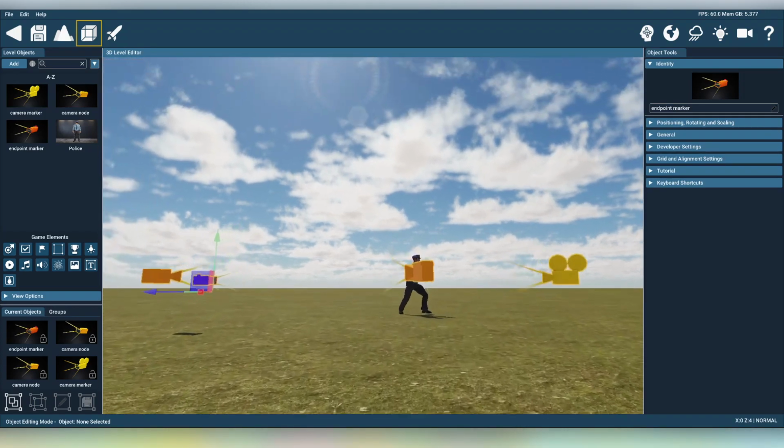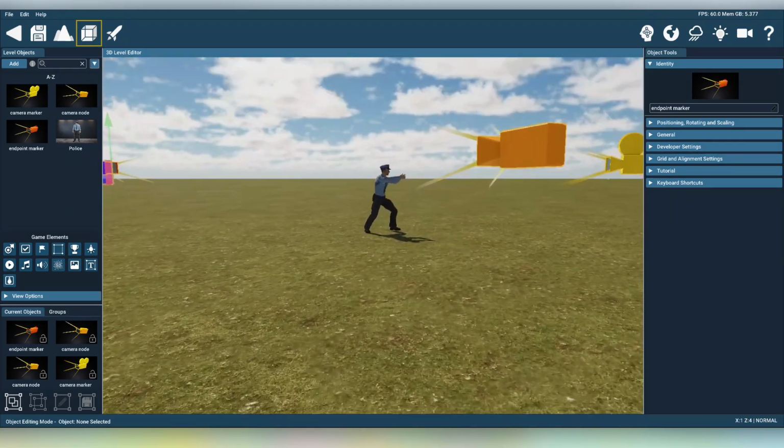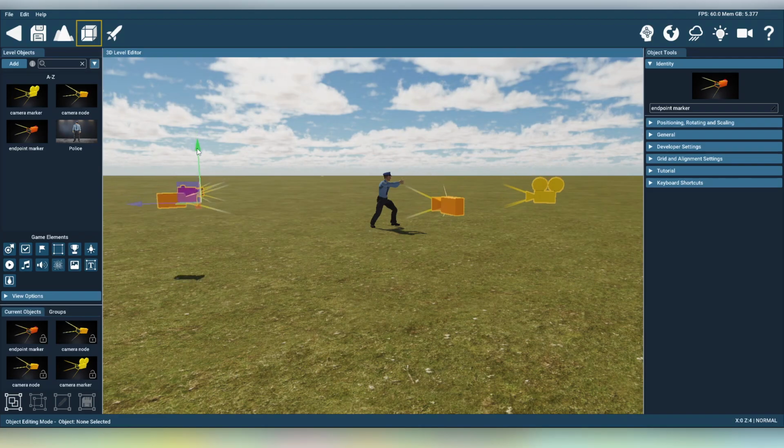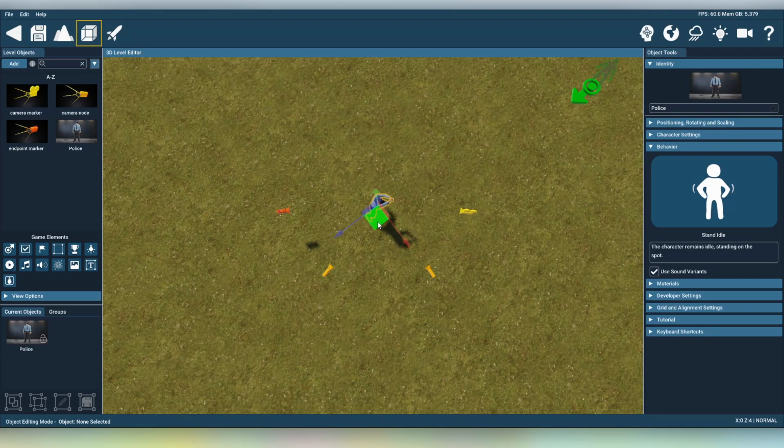I haven't messed around with focal length yet, but we will do that in a second. Oh, that's not as intended. There you go. Right, so that's probably about the right height. Let's move our character back into the middle of this.